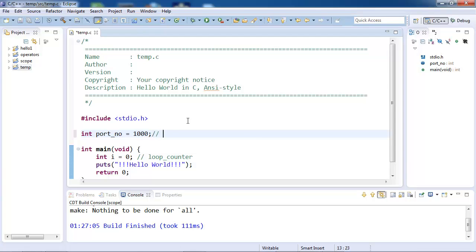So you can say custom HTTP server. This simple comment will tell the person who is reading this line that okay, it is about the custom web server, custom HTTP server.